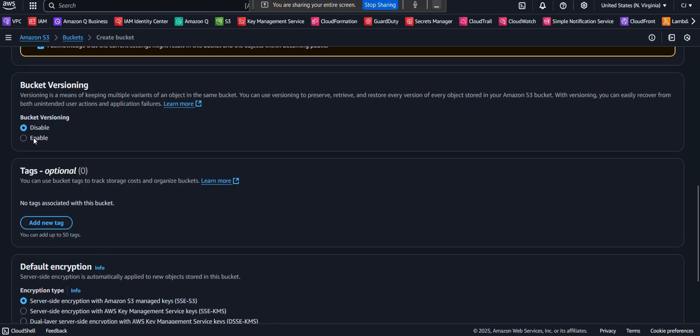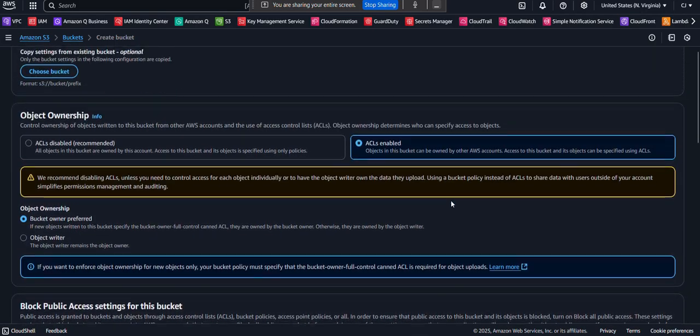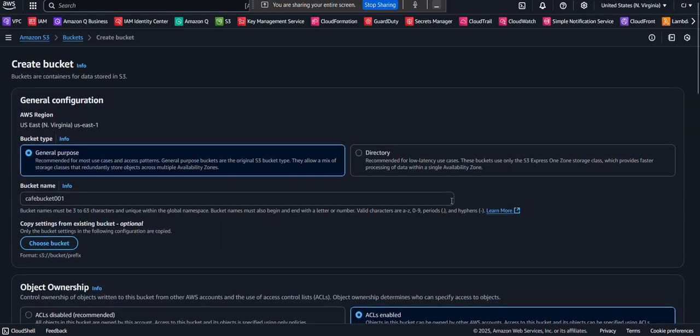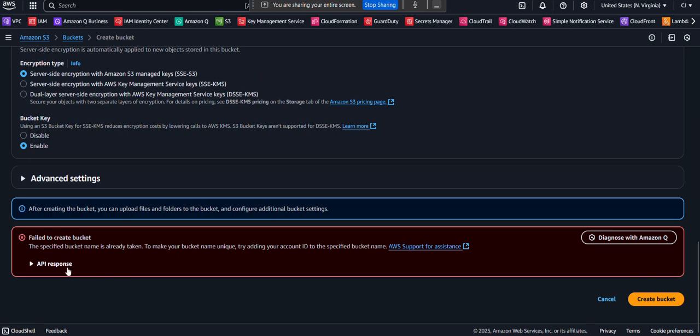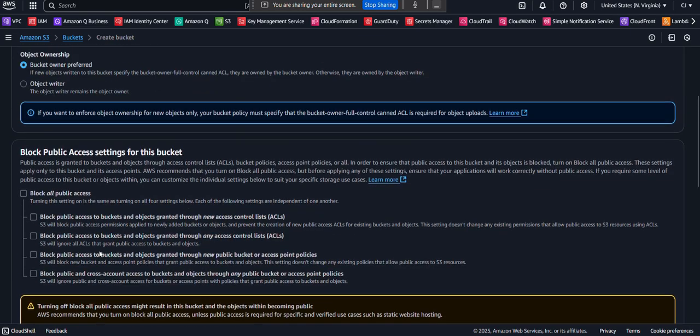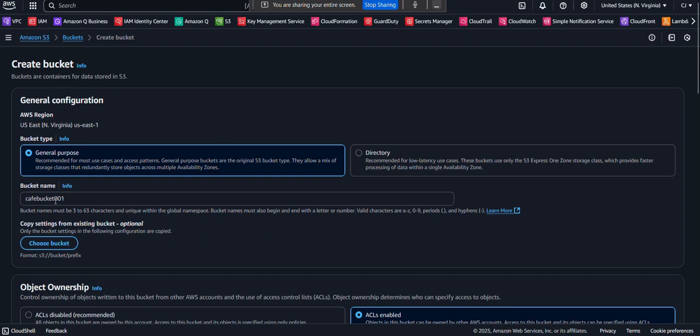For the bucket versioning, we shall disable. We shall just go directly and create the bucket. Let's try to create a bucket. Oh, that name has already been used, so let me choose another one.